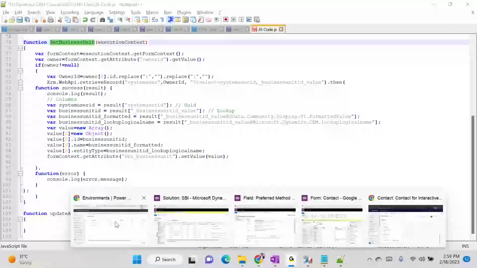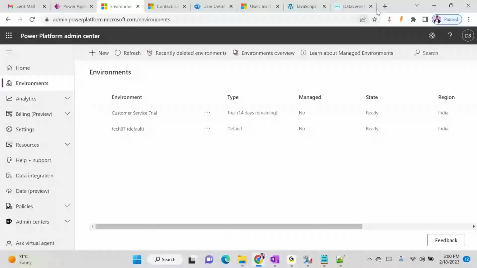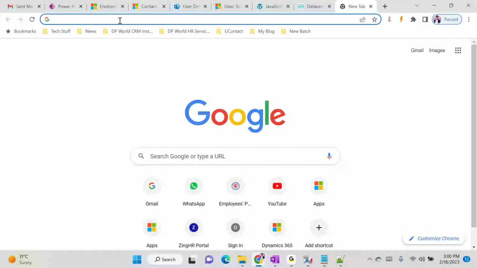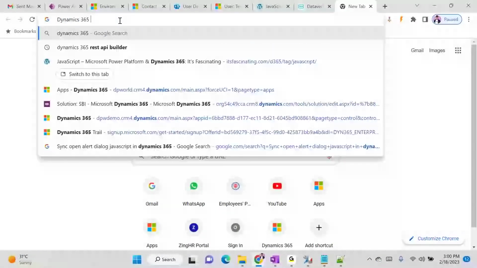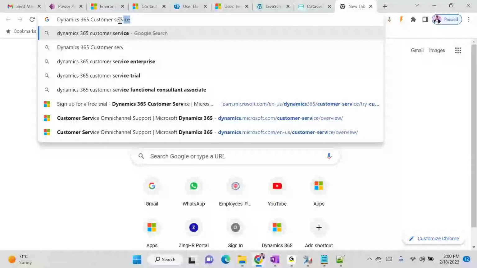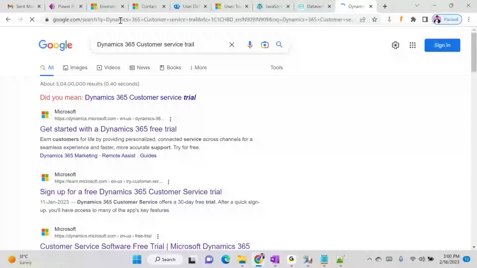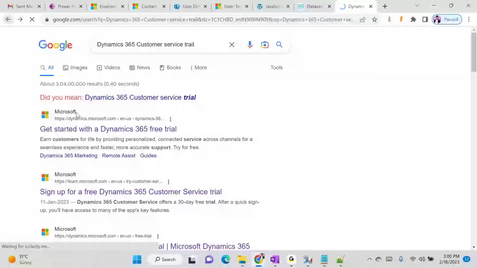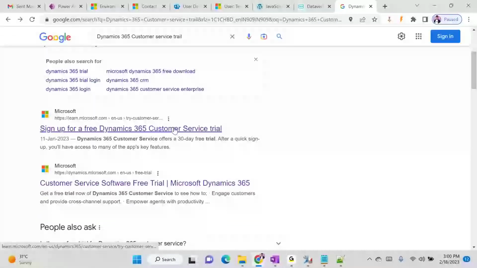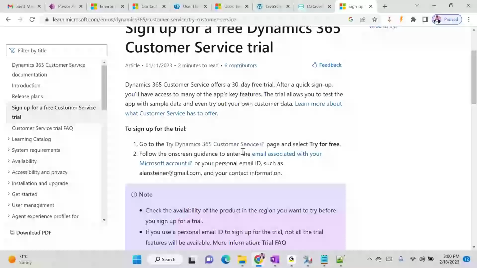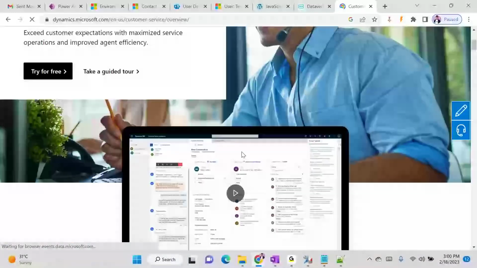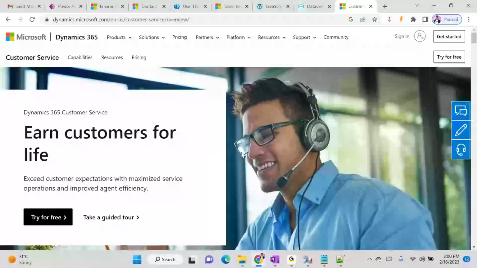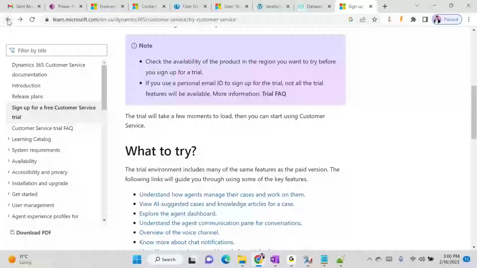If you have used your CRM for sales, you'll simply search Dynamics 365 customer service trial. Here it is, sales. It will be the customer service. So you can try free, you can use this login, then it will be installed. If you want, let me try to see another.